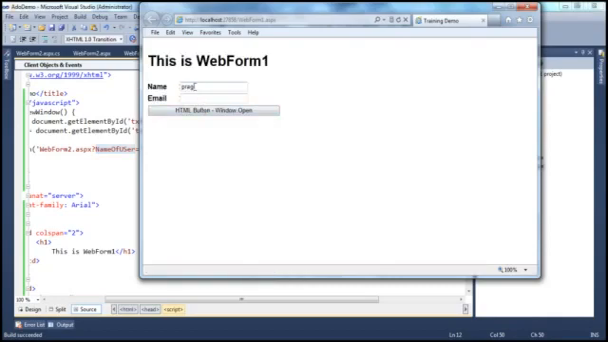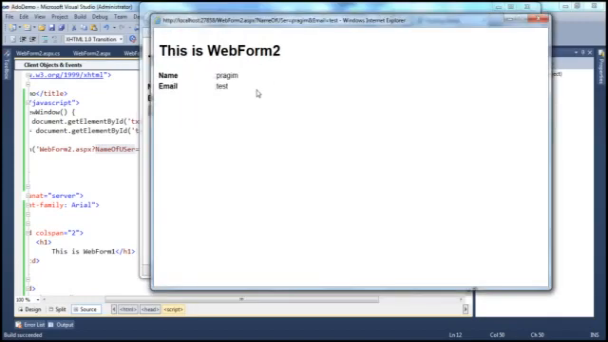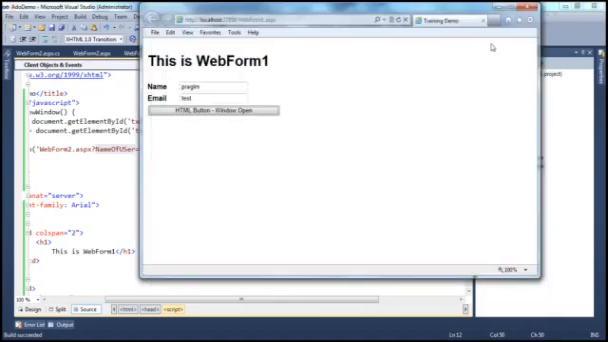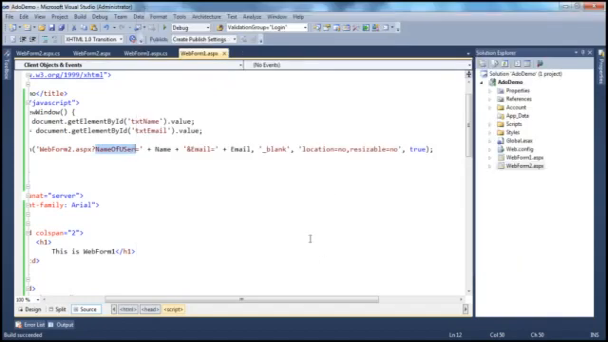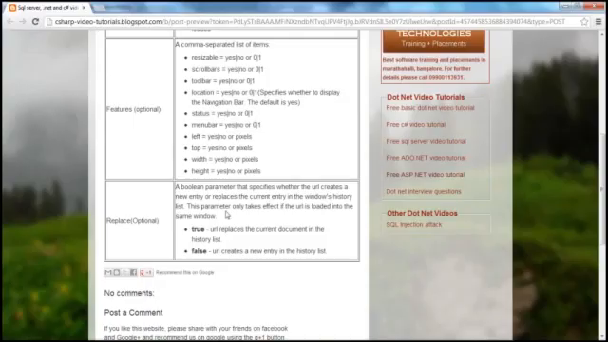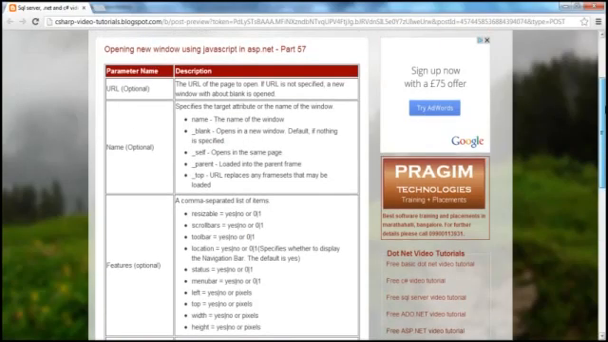So let me say Prajim and maybe test as the email. I click this button. Look at that, a new window is open. Prajim is the name, test is the email. Okay. Now just to expand on this, now let's set the name parameter to underscore self.